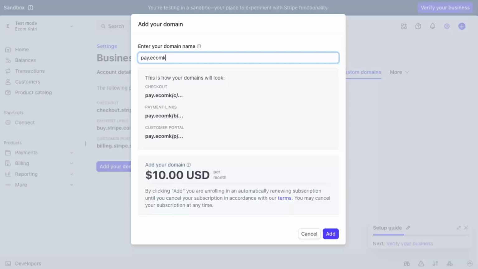When you're happy with the domain you've entered, look for the Add button next to or below the field. Click Add to submit your custom domain to Stripe. After this, Stripe will usually provide instructions or DNS records you need to add at your domain provider to complete verification. Follow those instructions, and once the DNS updates propagate, your custom domain will be active and ready to use with Stripe.